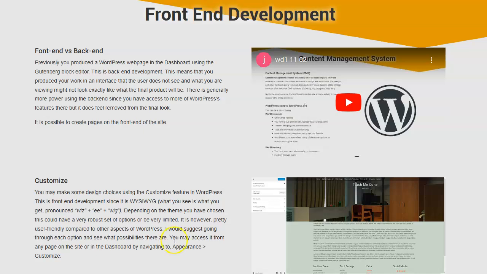The other way is that if you're in the dashboard, you're in the back end, you go to appearance and then customize. That will open up the front end, and then you'll see this panel will pop up. Okay. So customize is a front end development tool. It's WYSIWYG, which means what you see is what you get. That allows you to basically make some adjustments and settings.